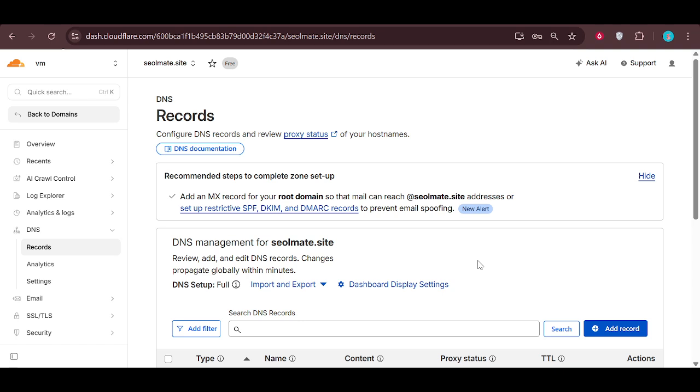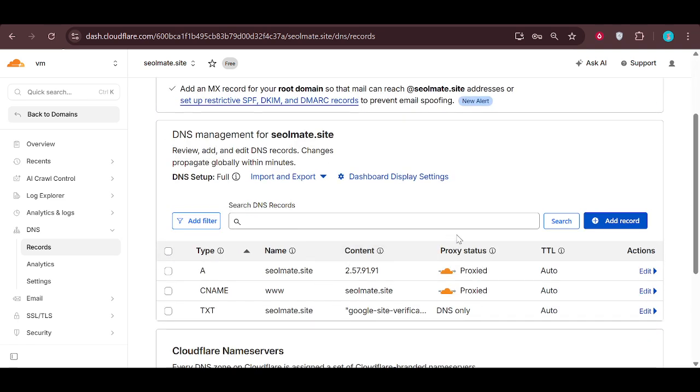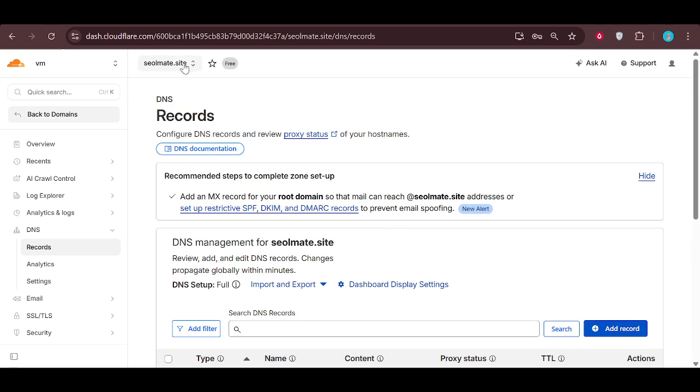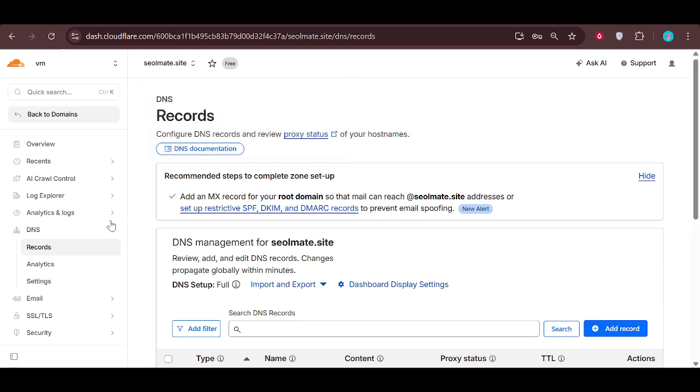To get started, log into your Cloudflare account in your browser. Once you're signed in, choose the domain you want to work with from your dashboard. This will take you to the overview for that specific website. From here, look for the DNS option in the navigation menu at the top. Click on DNS and then go to the Records tab if it's not already selected. This is where all your existing DNS records are listed. Now we're going to add the new record.